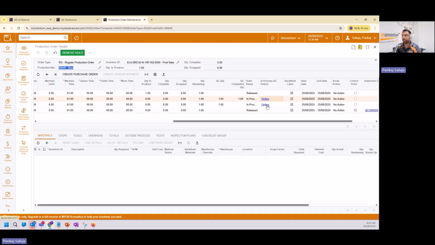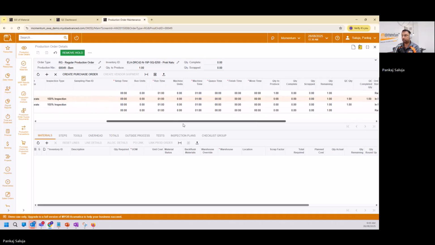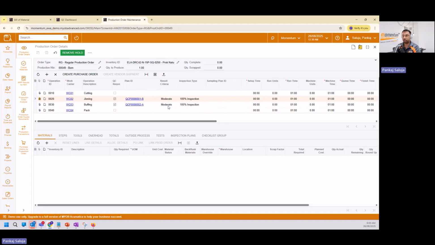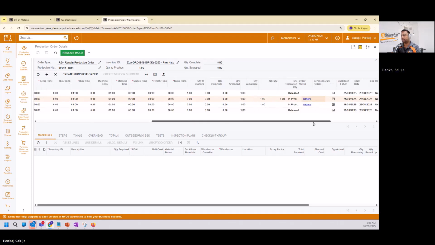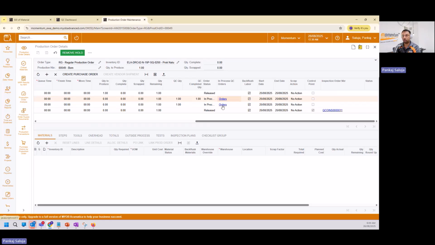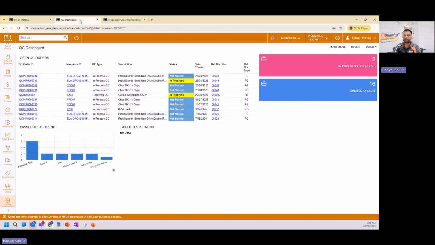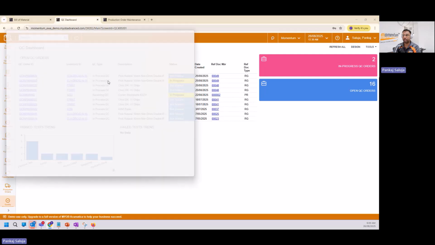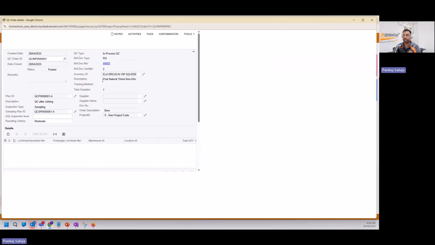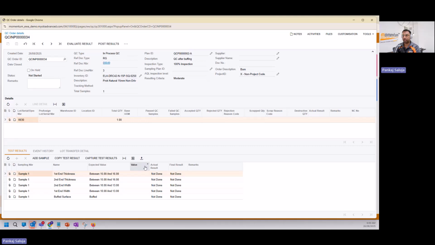This is the second step or second quality check that we need to do at the time of buffing. So the same process, I click on these orders, open the quality check test, and start doing the quality test checking. I can use my dashboards to go there as well. I can click on this QC order ID to open the quality check screen right away. And then I can start entering the values.